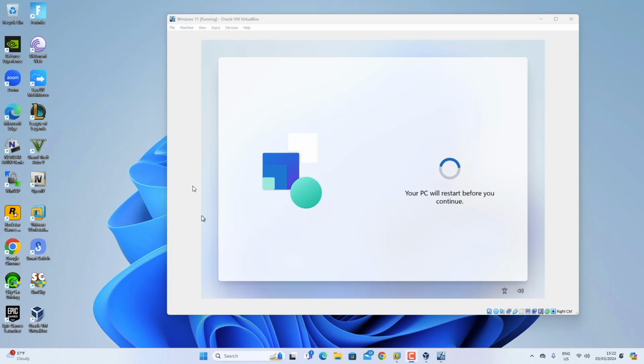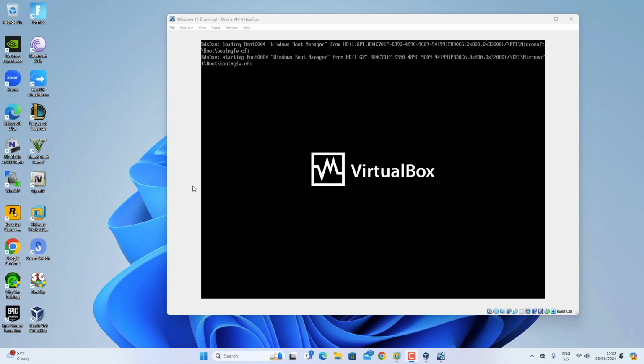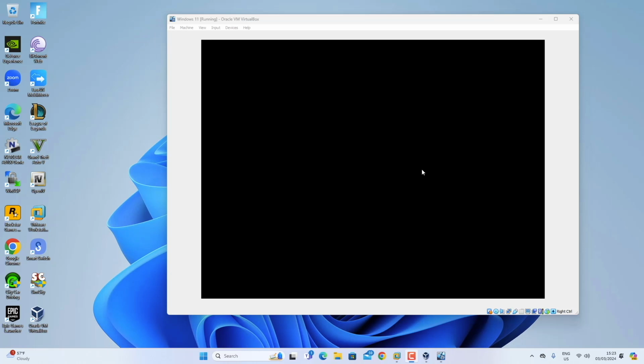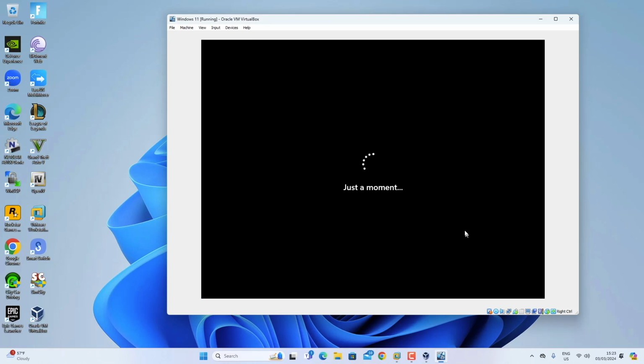And it does say your PC will restart, so why not? The PC will restart for a bit, and then of course you actually encountered this. I don't know what issue is here, but as you can see, I'm now redirected into, I believe, maybe to create an account or something. As you can see, let's name your device Win 11. Yes, Win 11. And of course, just a moment. Let's wait for a bit.